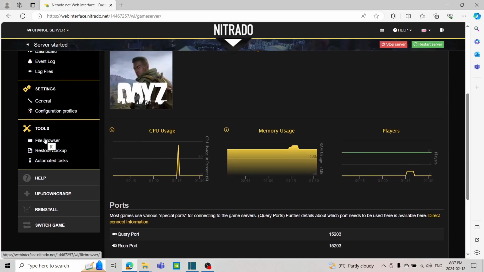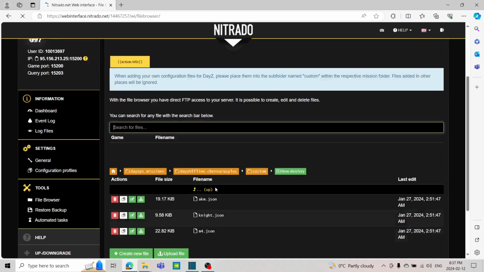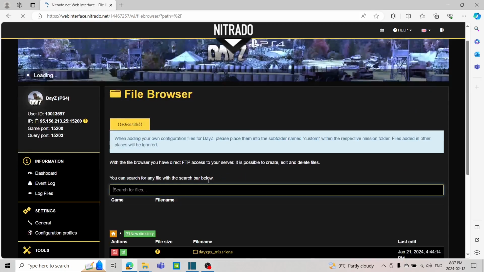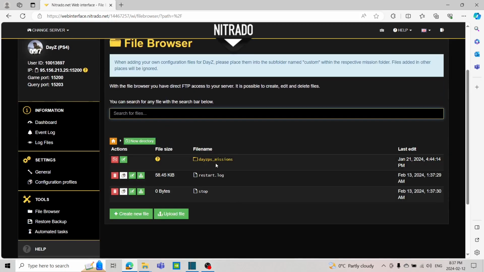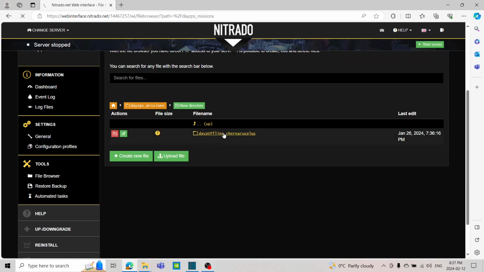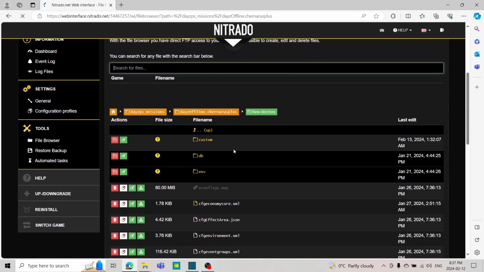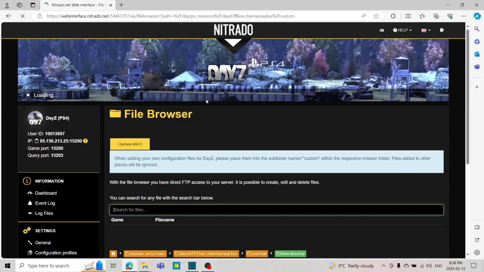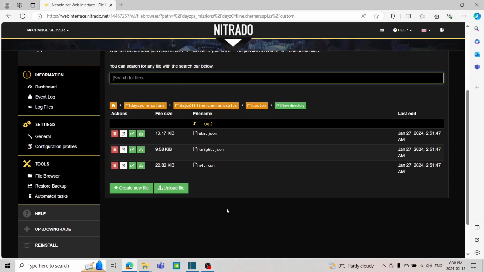Next, we're going to come down to Tools, File Browser. So this is what it's going to look like if you're first coming in here. We're going to go into DayZ Missions, DayZ Offline Chinaris Plus. If you're on Livonia, it'll say Livonia. Folder we're looking for initially is custom. So this is where you're going to upload all of the JSONs you have built. You can have as many as you want in here. It doesn't matter how many you have.